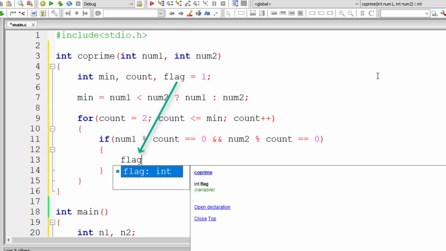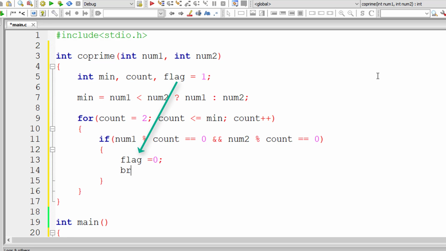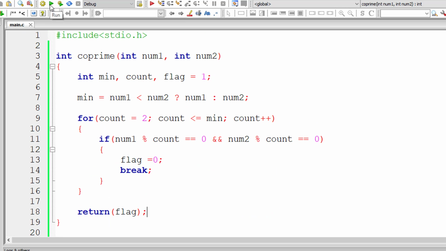If that's true, then these two numbers num1 and num2 are not coprime numbers, because some number other than 1 is perfectly dividing both of them. So we assign 0 to flag, break out of this loop and return the value of flag. So flag will have 0 or 1. Okay, so yeah, come back.